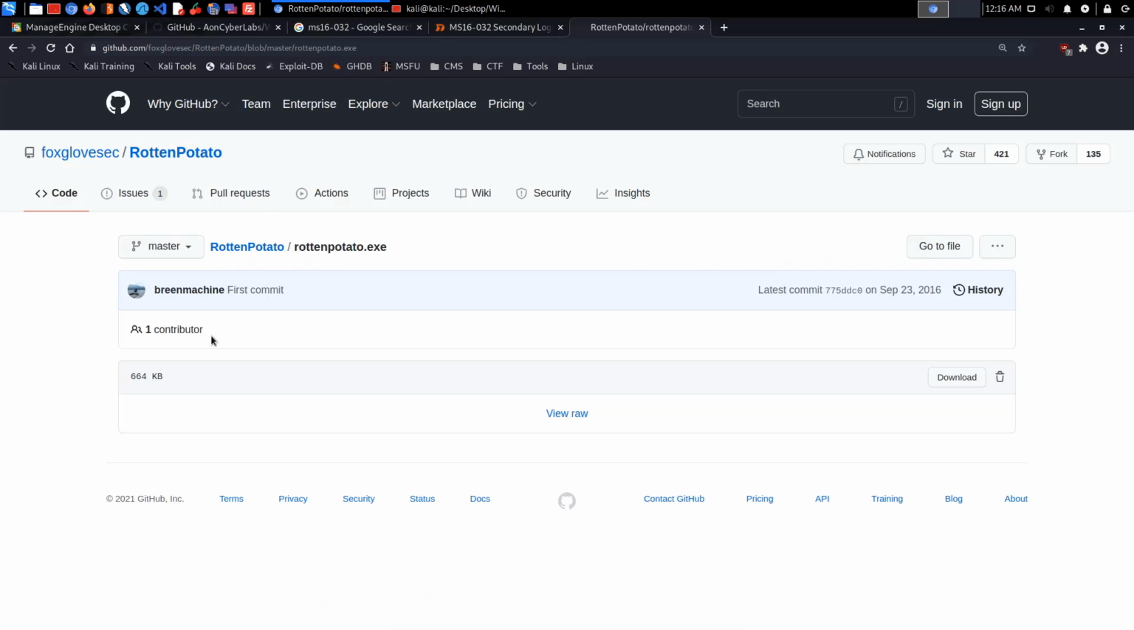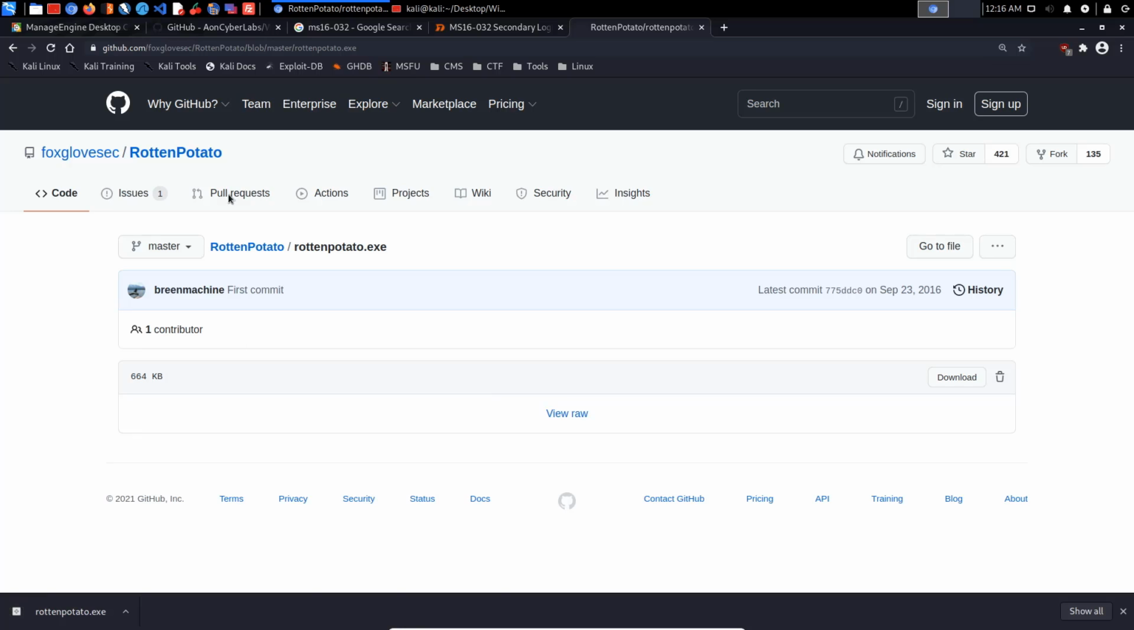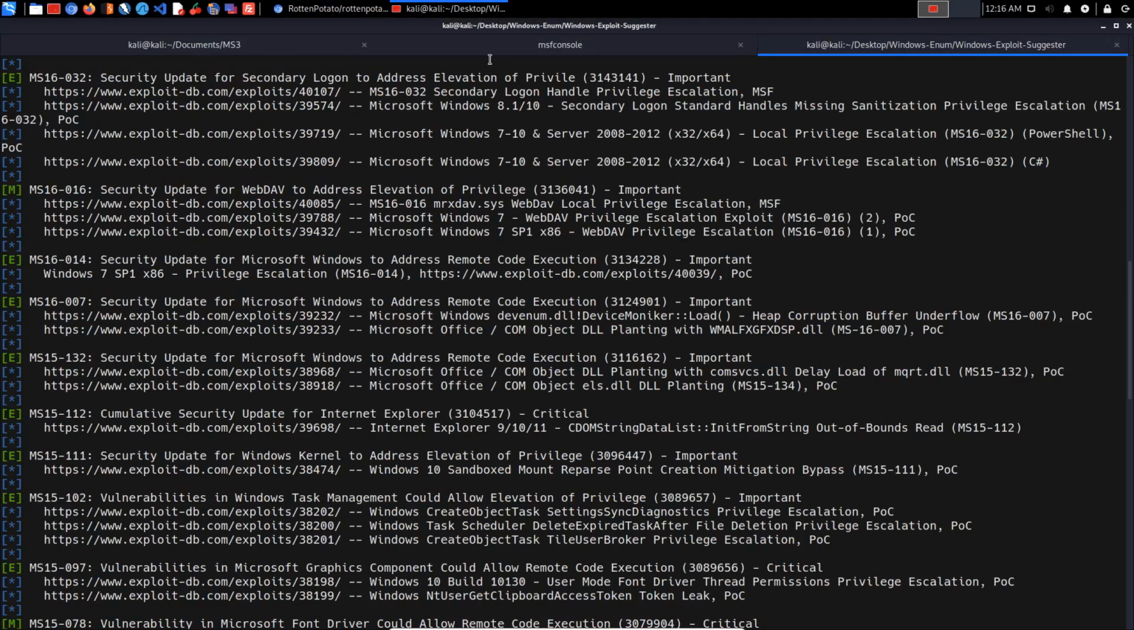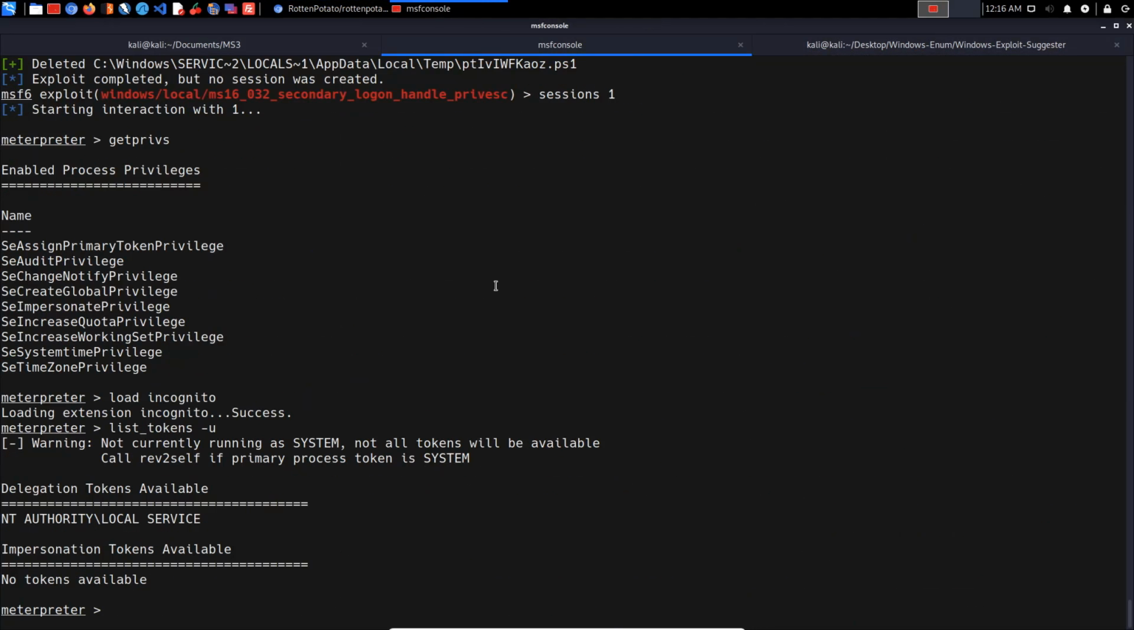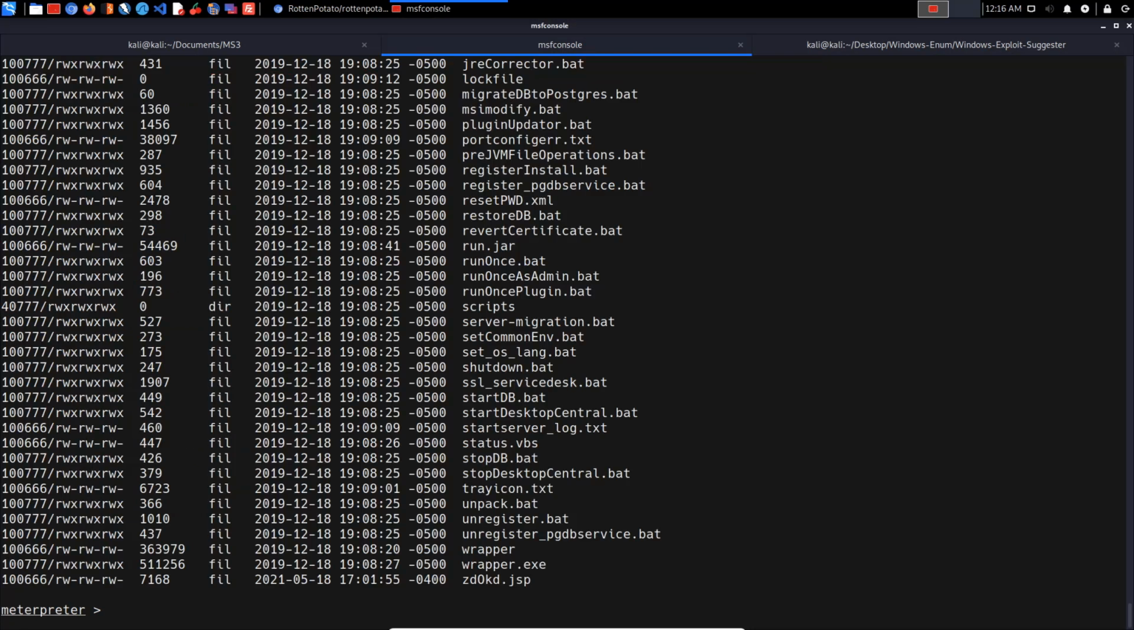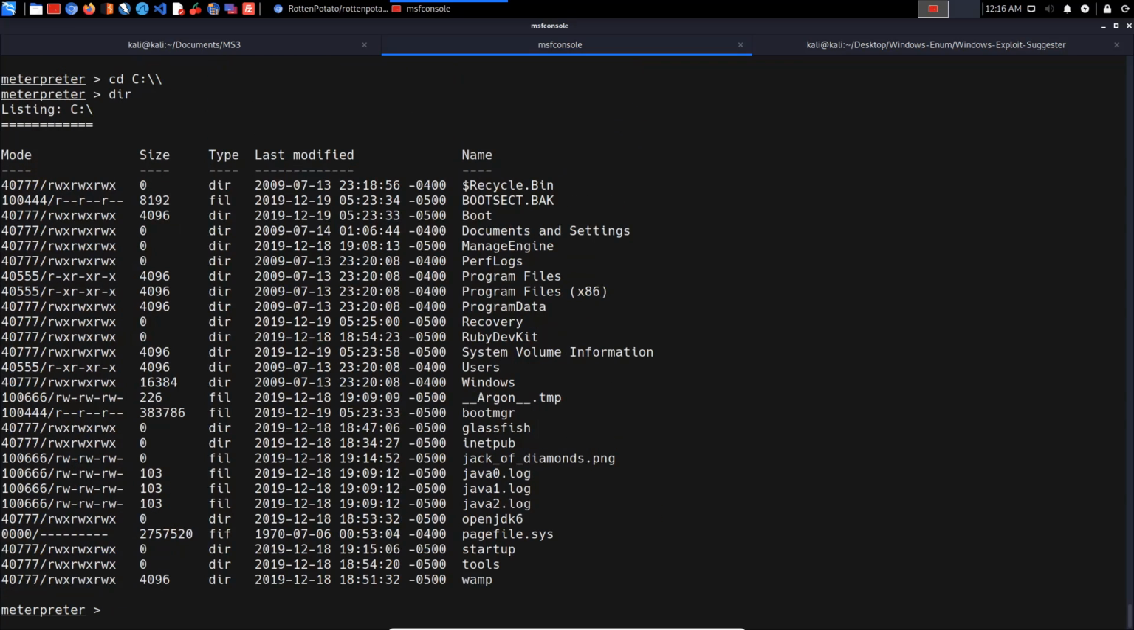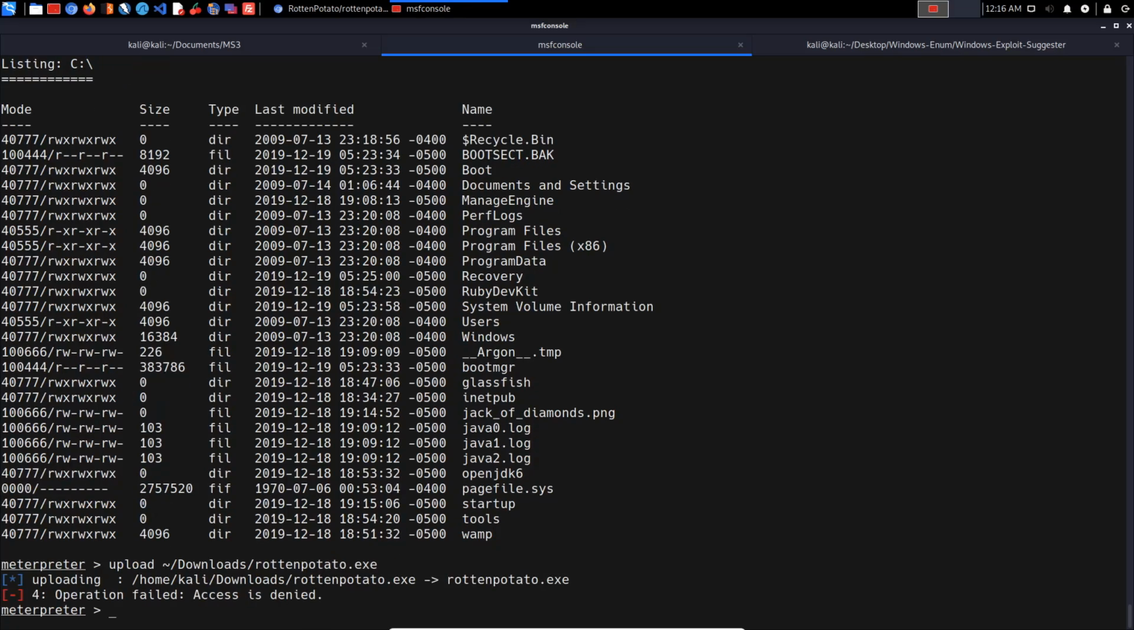So I'm just going to download the actual binary right over here. So we've downloaded that, and we can upload it to the target using Meterpreter. On my current working directory, let me just go back into my C drive, and I'll just save it right over here, because why not? So downloads, and we upload rottenpotato.exe, and that is denied.